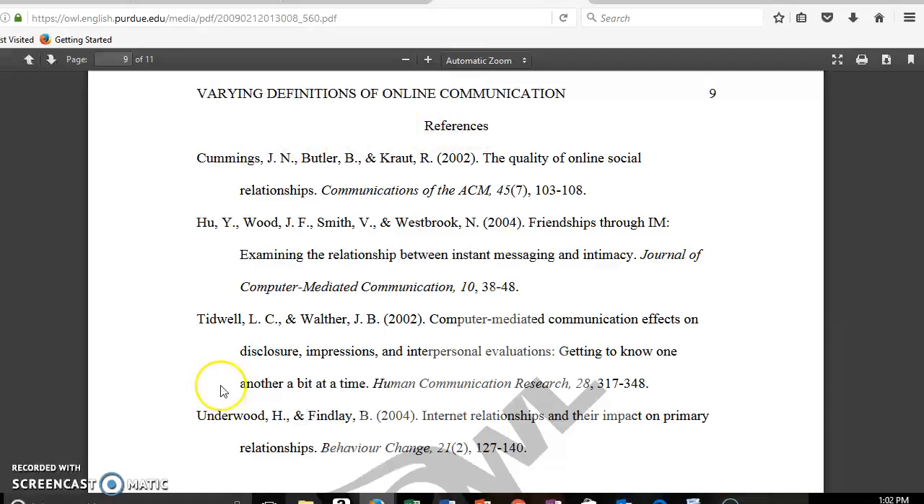Then for your listings of your references, you'll do them in alphabetical order. And then you will use last name and then first initial. You won't use any first names, you will only use first initials. And then after that comes the date of publication. So you put the date in the parentheses with a period after.